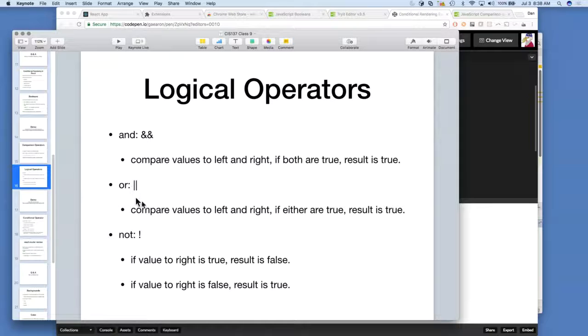You could use the OR operator, which compares values to the left and right side of the OR operator, and if either of the items are true or truthy, then the result is true. And then last we have a unary operator, which means it takes one value, just the value to the right. It basically flips the truthy or falsy value that may be there. So if it's true and you put a not in front of it, then not true is false.